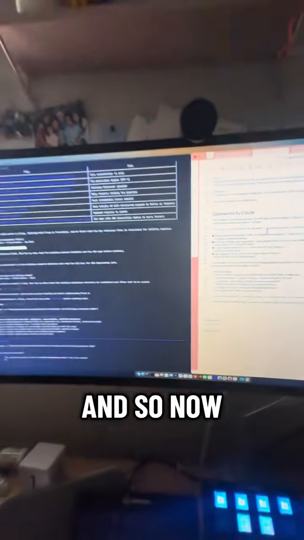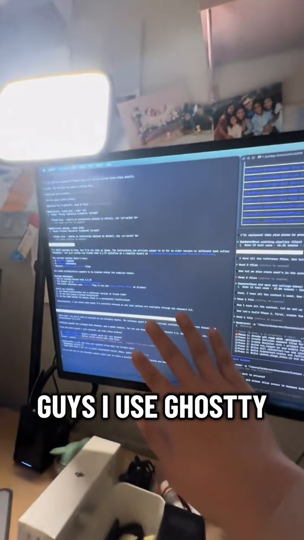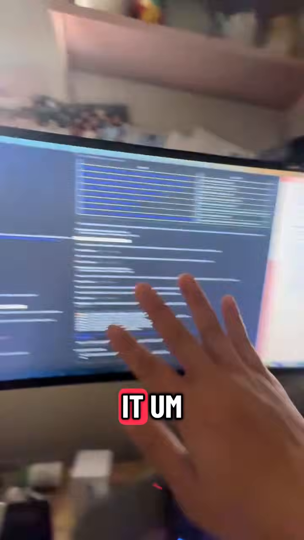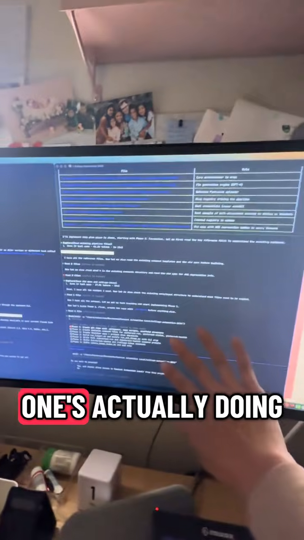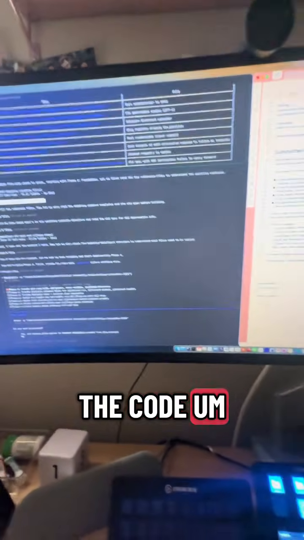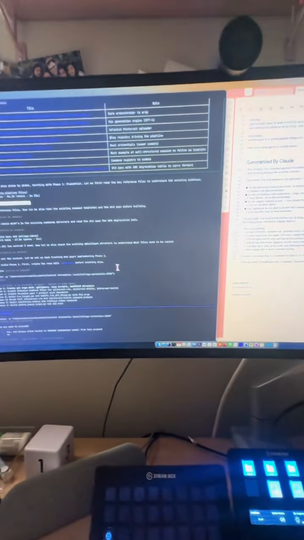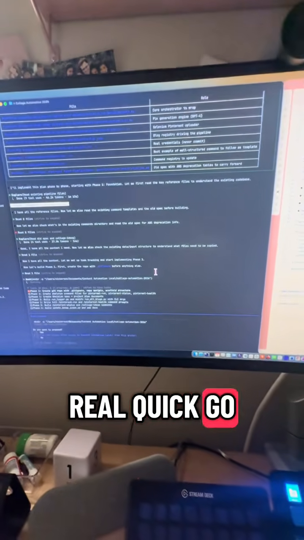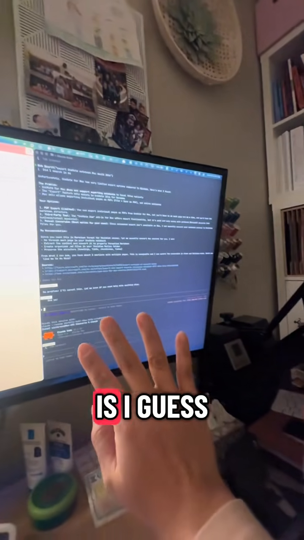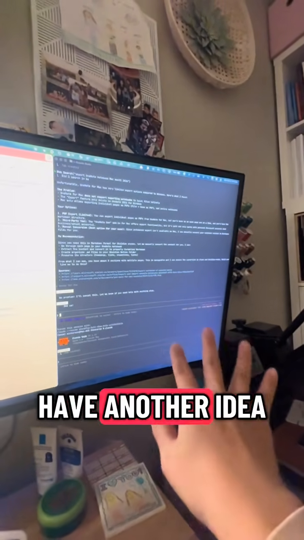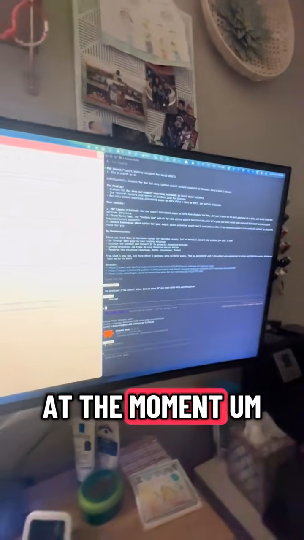And so now, I told you guys I use Ghostty. This is Ghostty, okay? Three versions of it. This one's for me to learn stuff. This one's actually doing the code. I'm going to let it just go ahead and, real quick, keep on coding it. And then this is, I guess, for if I have another idea that I'm spawning at the moment.